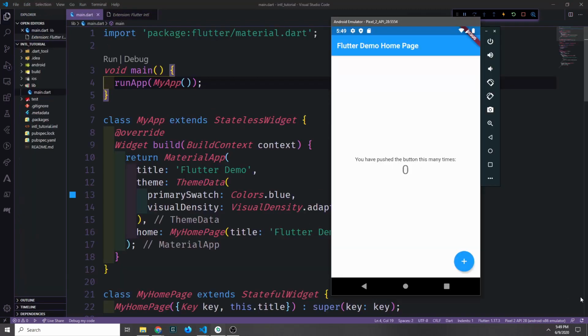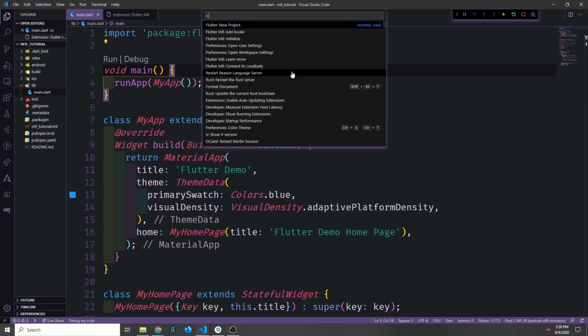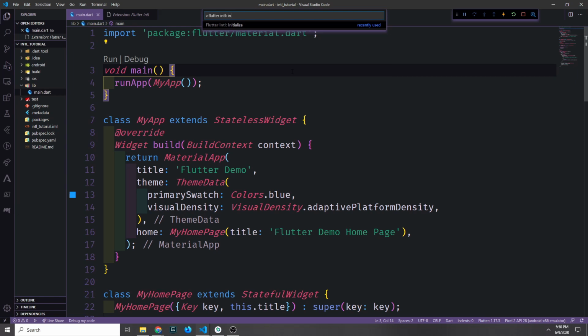For this tutorial, we're just going to be using the basic Flutter counter app that gets generated when you make a new Flutter application. The main reason for this is to allow the logic of the application to take a backseat to the Intl logic. We want to set up our application for Intl, and we can do this by opening up the command palette, hitting Ctrl-Shift-P, and typing in Flutter Intl initialize.